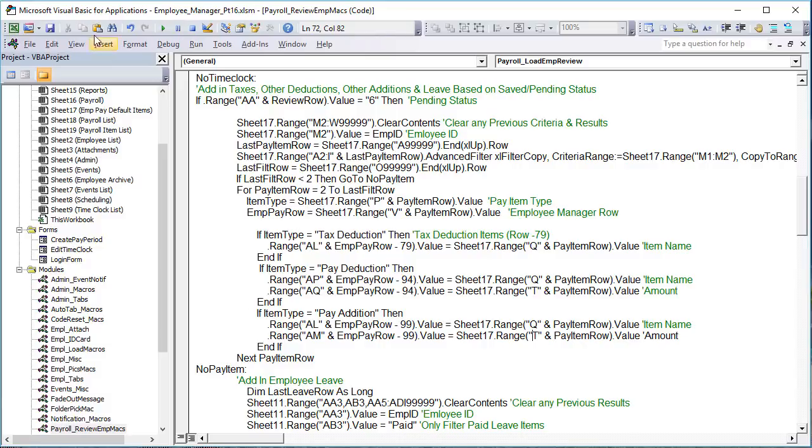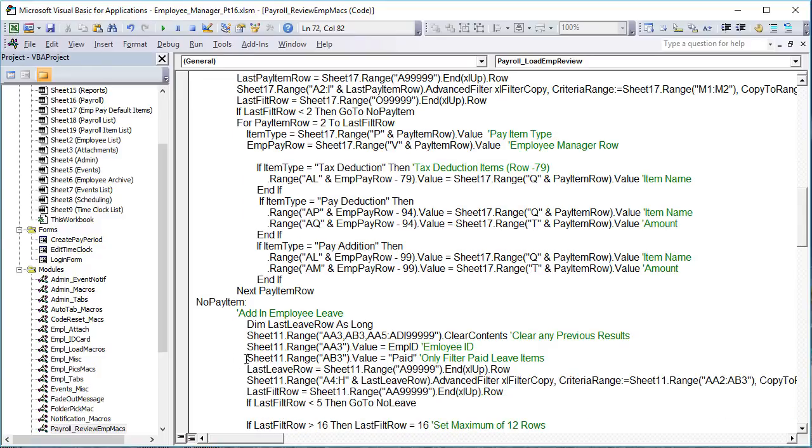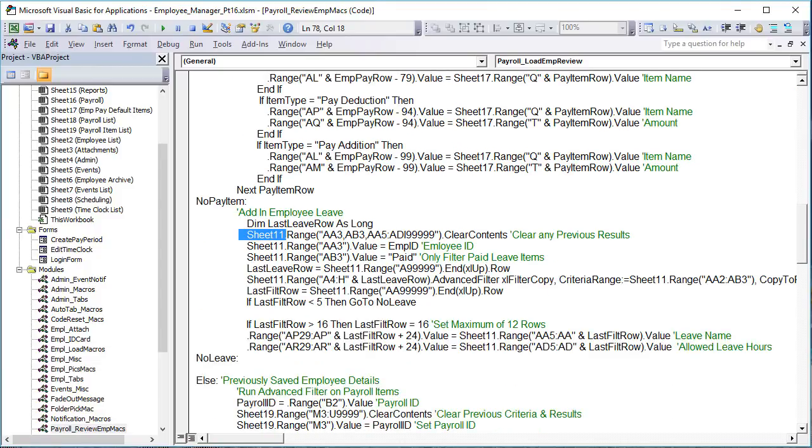So we've got that covered. And now what we can do, so it brings all that information from it based on the item type, whether it's tax deduction, pay deduction, or pay additions. Employee leaves is on sheet 11. That's a different sheet because it's kind of a different type of database. We've got all sorts of information. So employee leave, we're going to do the same thing, but we're going to run a different filter. So let's take a look at that.